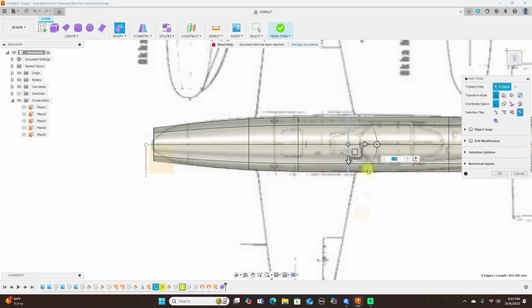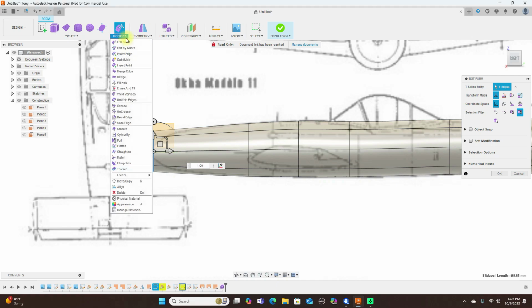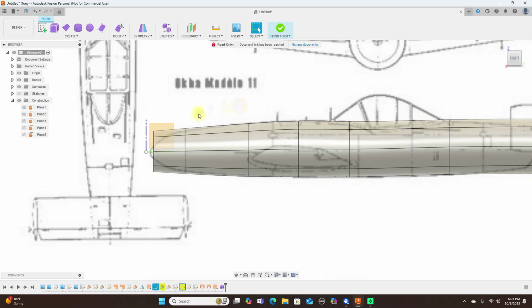Here, we want to widen this just a little. So we select that whole section. And that's just a little bit too much. Okay. Work on this front one here a little more. It looks like we're going to need to put another edge here. So again, come up to Modify, Insert Edge. Now I need to move this forward just a little bit. So we just drag this up here, about right there. Exact. Click OK.